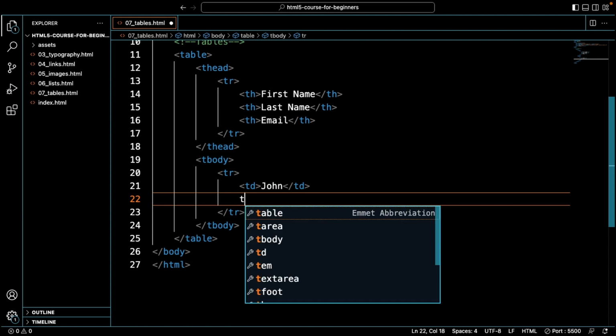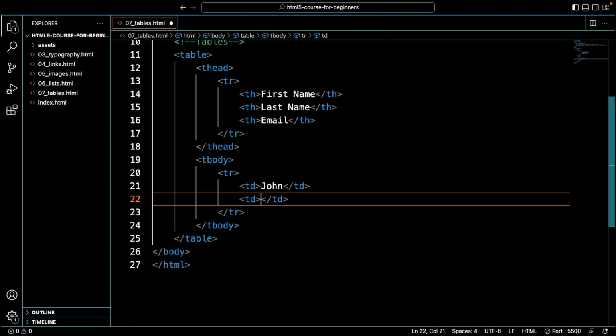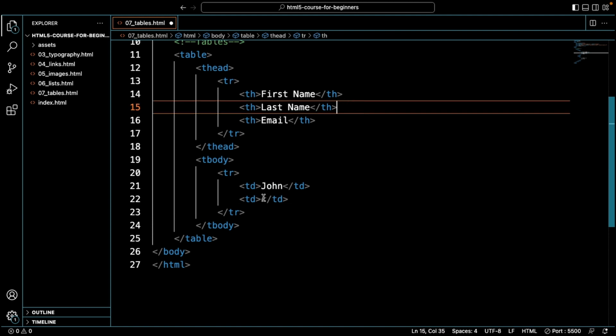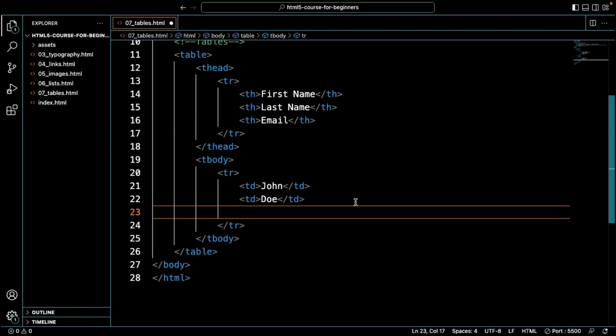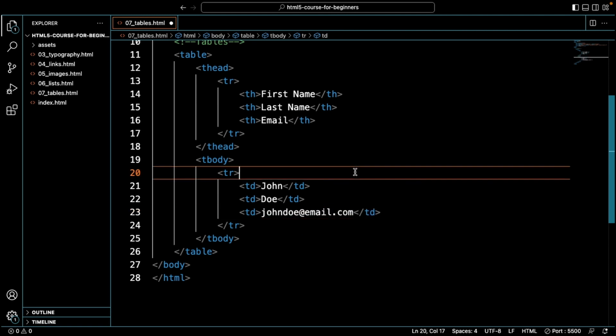Then another line of table data, and it needs to correspond with our last name. And so we'll add Doe. And then finally, a third table data tag, and it will correspond with the email. So we'll do John Doe at email.com. All right, let's save this and let's take a look at how it appears.